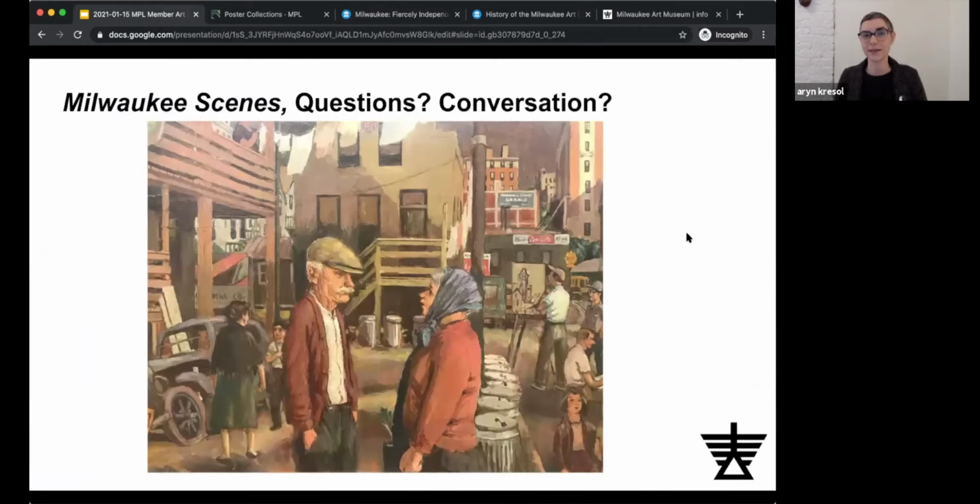Milwaukee Scenes and the Milwaukee Google Arts and Culture Project are two separate but related projects. And I want to thank you for letting me share your time, and let's move to conversation.